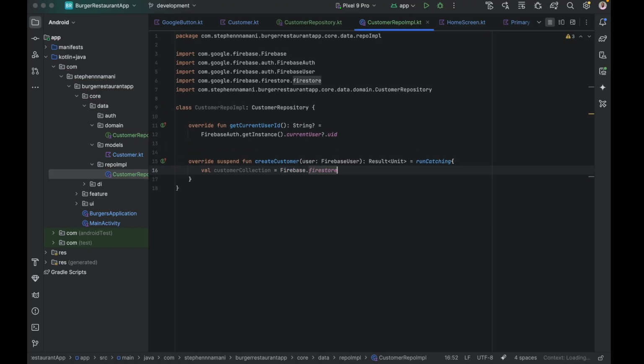So firestore.collection. So we create a collection path which is going to be our customer collection path, because we'll have other collection paths as we proceed in this project. So here we create another variable which we'll call documentReference equal to customerCollection.document. So here we pass the user.uid. Okay, so that's the document, how we reference our document for each customer that was created.